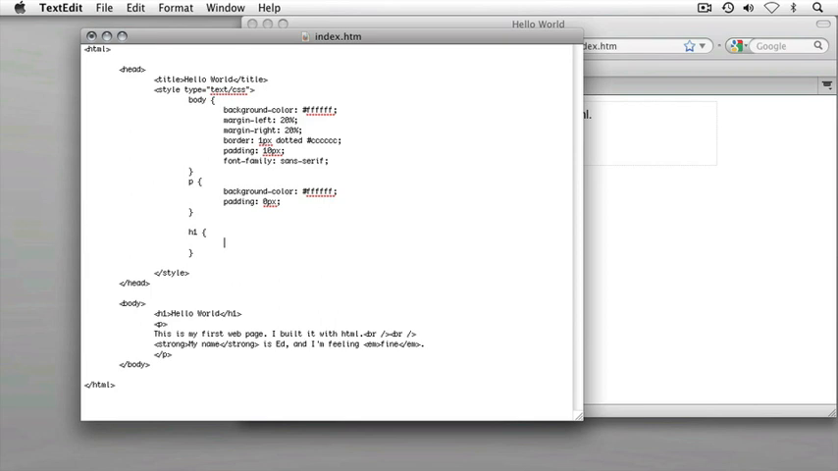And for right now, I'll specify a color for the text contained within my H1 element using the color property in CSS, and I'll set that value to black, which in hexadecimal is 000000.